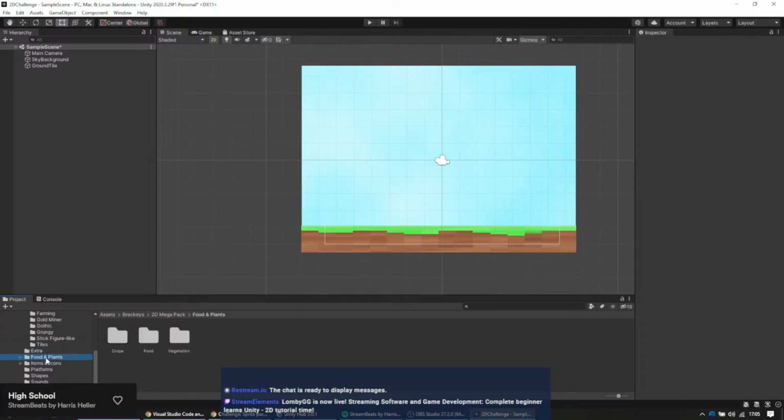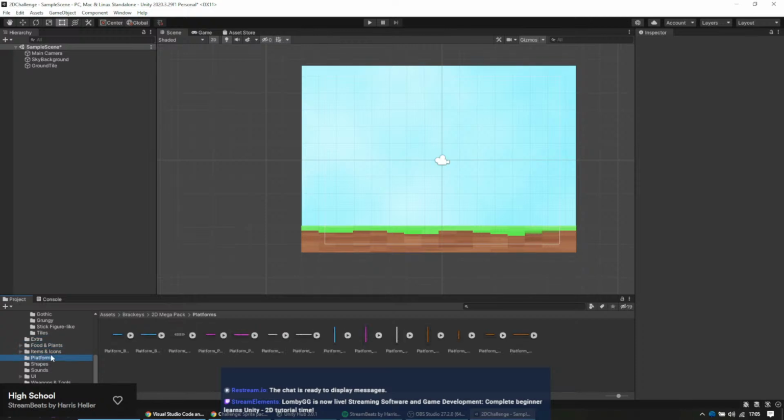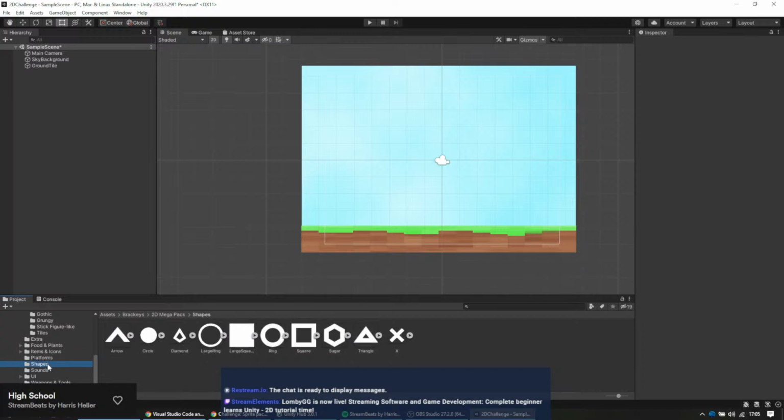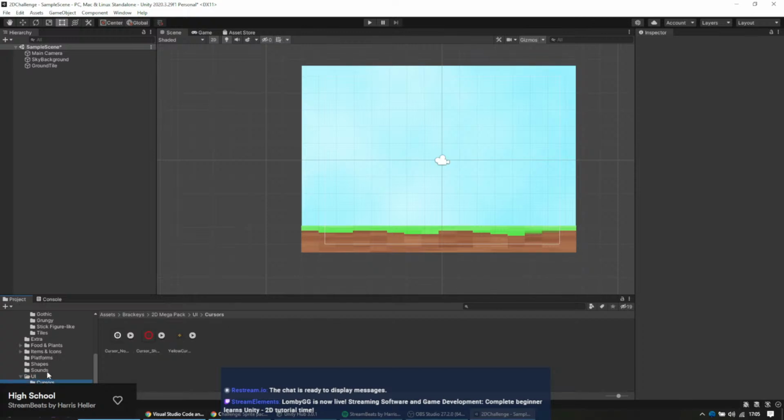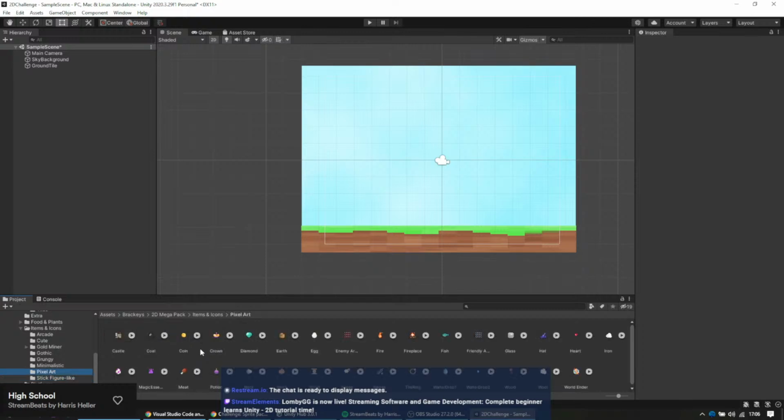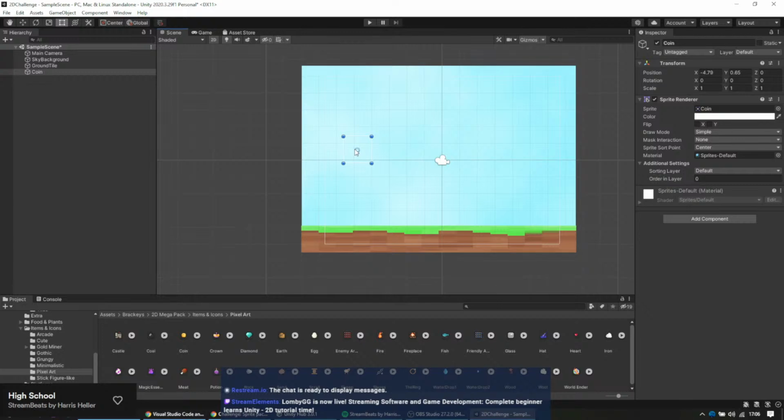Okay, so put some platforms in. Shapes in, we don't want sounds at the moment. Oh, we've got a new UI, cursors. No, not really. Items and icons, let's have a look in here. Well, we can add some coins in, that'll be good.